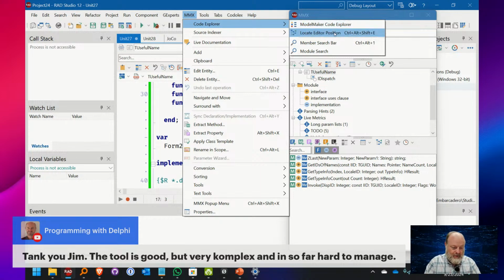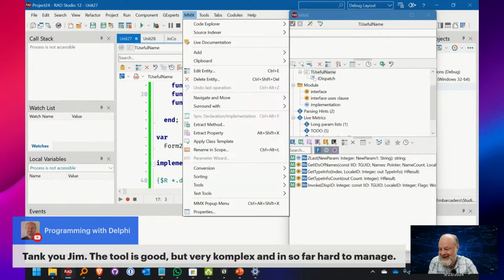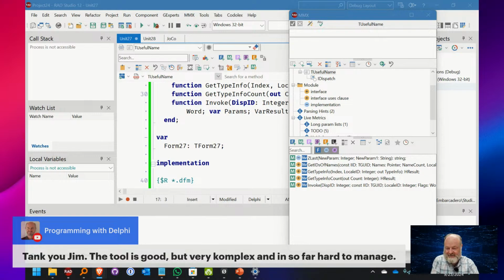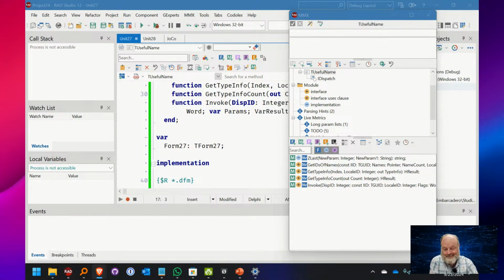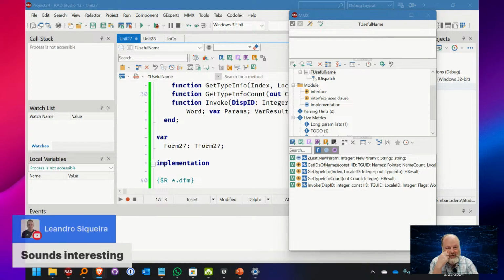Code Explorer window. And then there are the other wizards, creational wizard, accelerated key wizard. It has functions that are tied to form designers as well as functions that are tied to code. So a variety of things here, lots of different things to look at. I do recommend you take a look at it and ease into it. And even if you just unlock one or two features at a time, it will make a big difference.